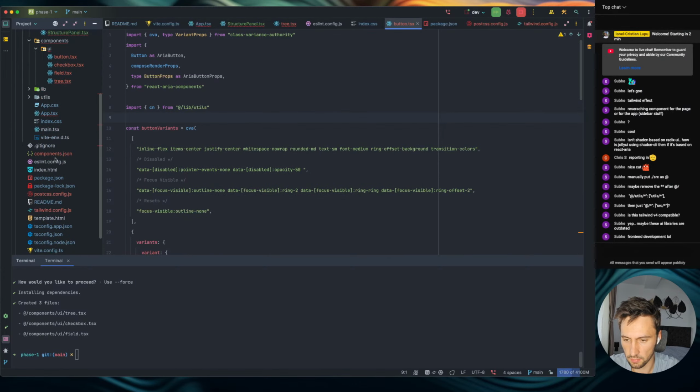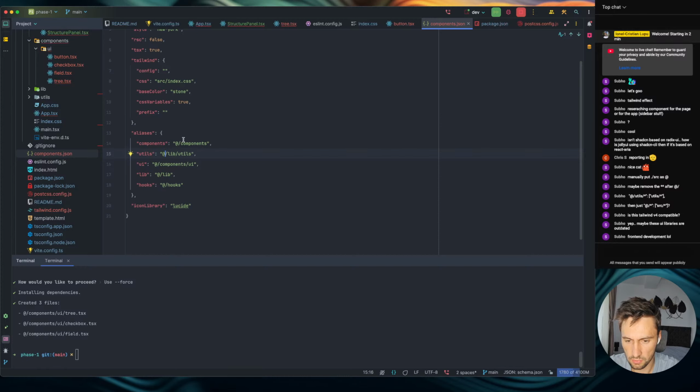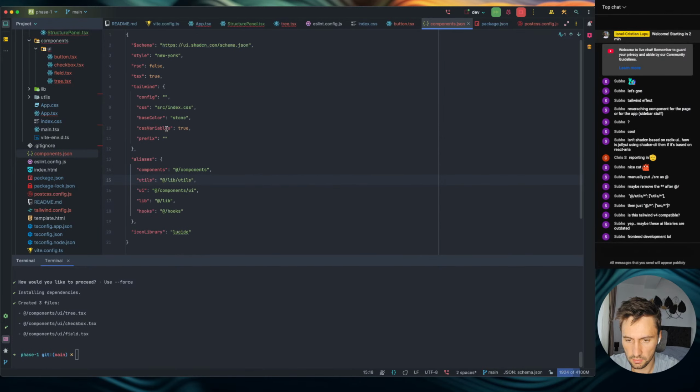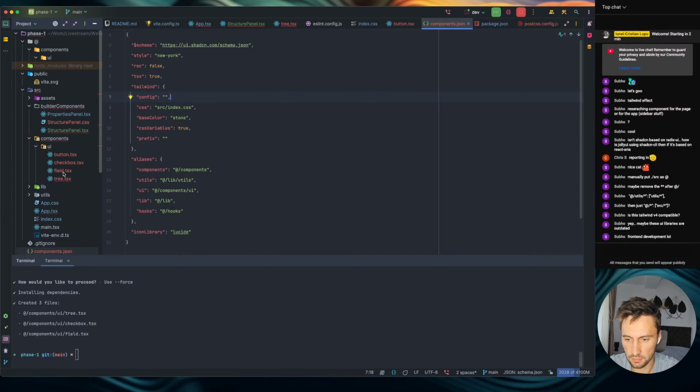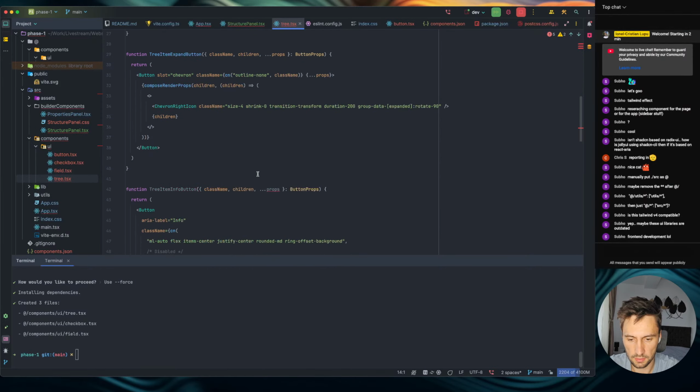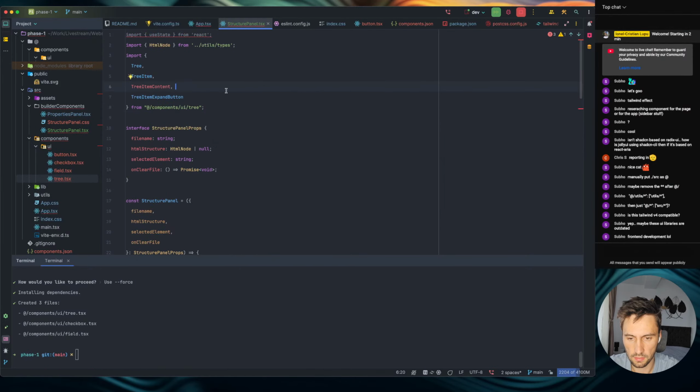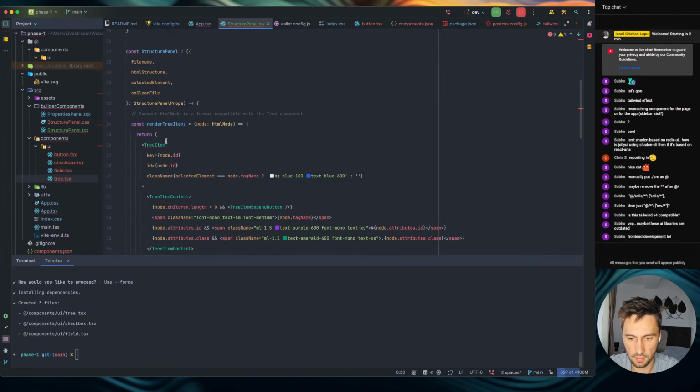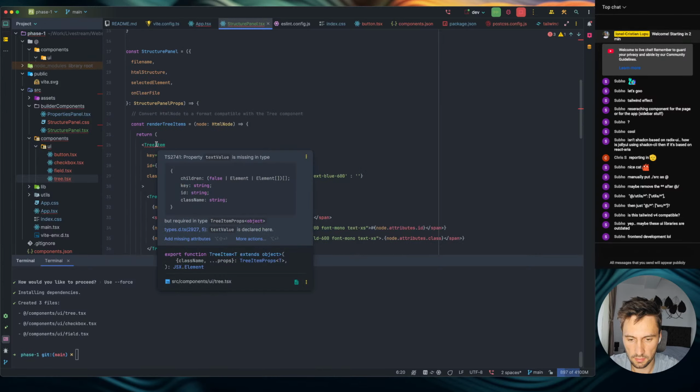Let me check components JSON. Add components. Add components. Source index. Yeah, I need to check this. I don't want everything to be in the root. Error is fixed. Okay. This should be fixed. Okay. This is not fixed.